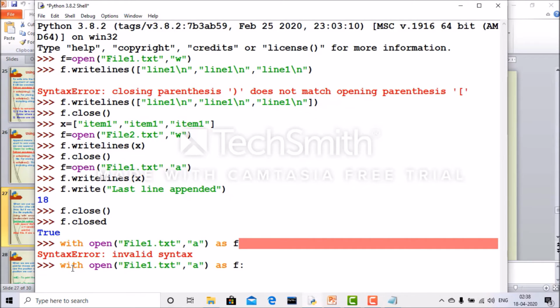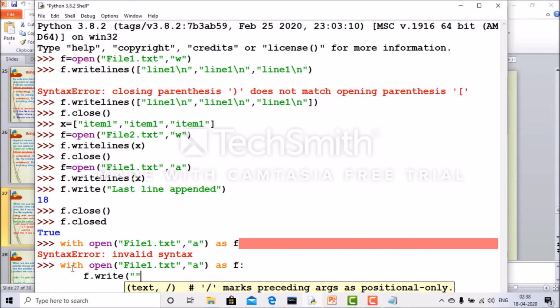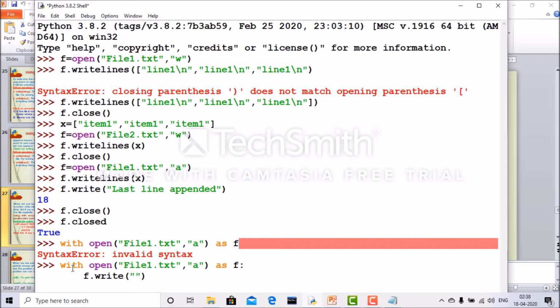You can see the indentation is there now. Now I have to write, so I write f.write, and I say new line. There was no slash n at the end, so I give a slash n in the beginning also, so that before this line starts there will be a line break. So: new line using with statement. Okay, and that's it.